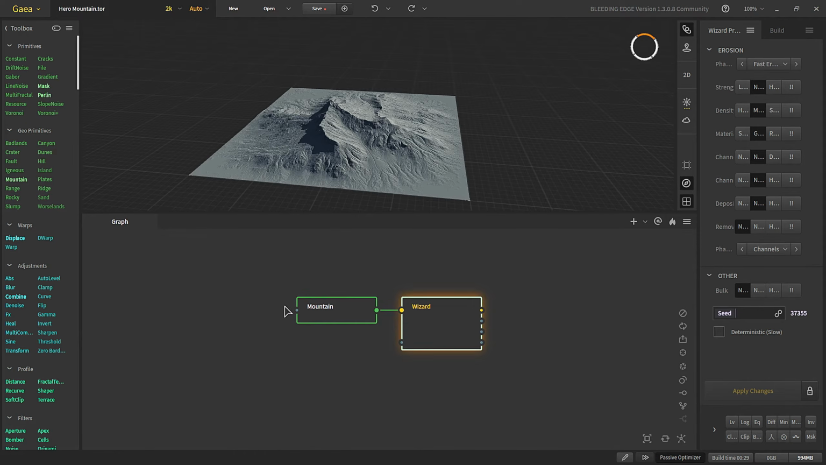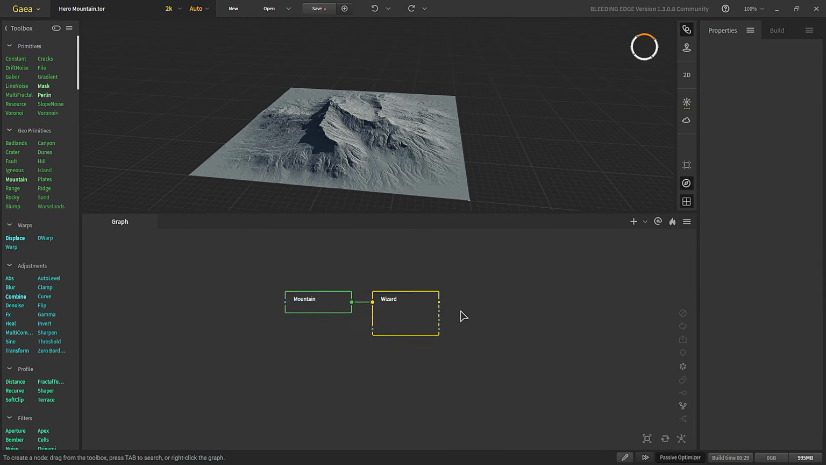Down here this is our node graph, where you can put all of these nodes and do your operations. And right here you can click and add a new graph. Technically you can have infinite graphs from right here.